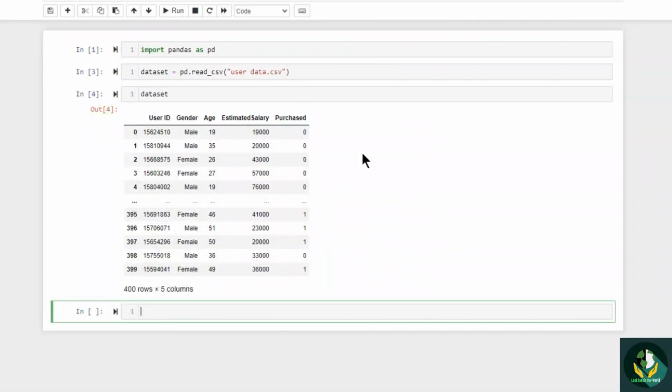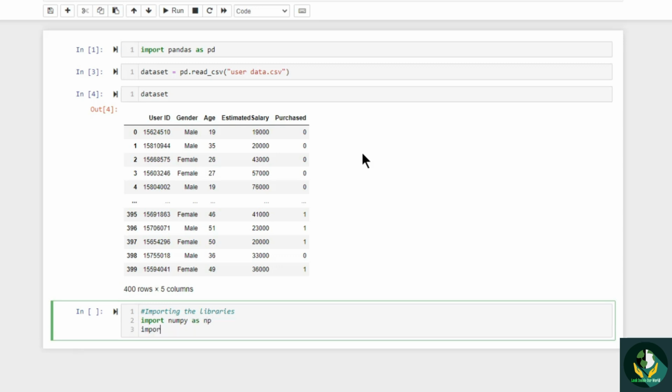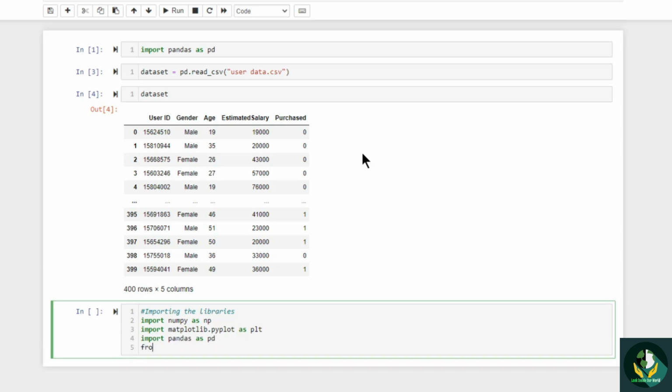First of all, we will import the required libraries by writing the following. Importing the libraries: import numpy as np, import matplotlib.pyplot as plt, import pandas as pd, from sklearn.metrics import confusion_matrix.